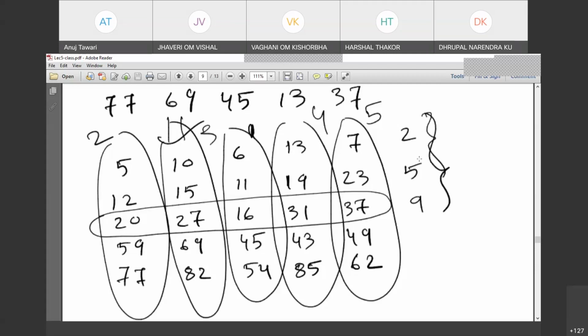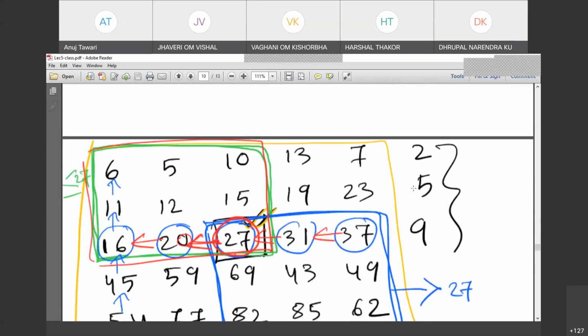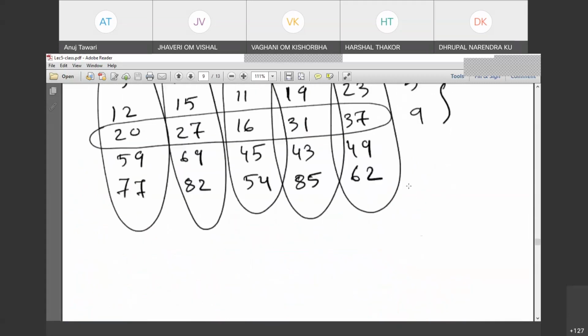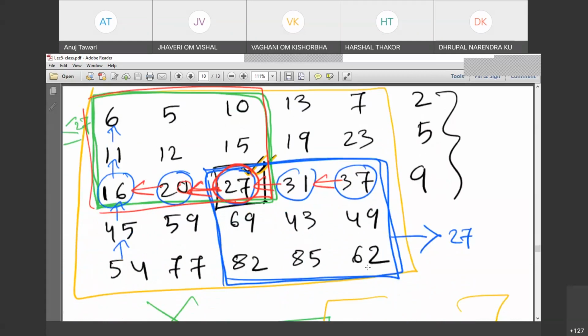And there are these 3 elements, 2, 5, 9. And then we found the median of all the medians. So you sort these elements, and you get 16, 20, 27, 31, and 34. And then you find the median, and that is 27.